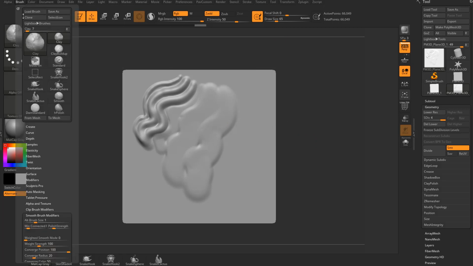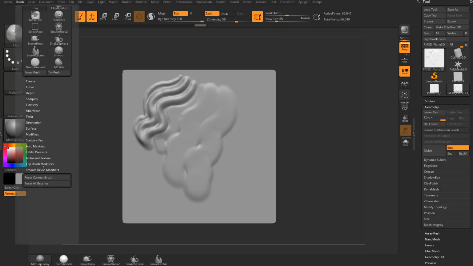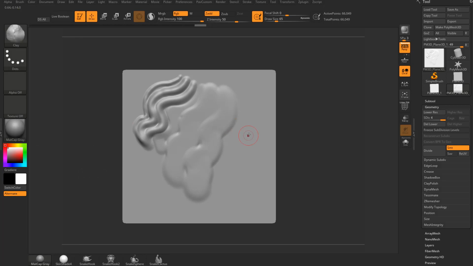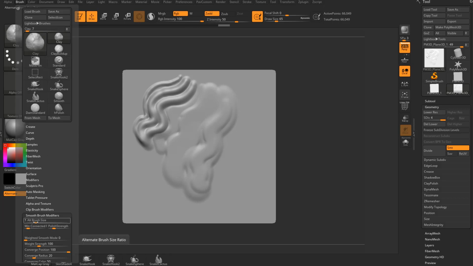However, you can go into your brush settings here and open up the smooth brush modifiers, and you're going to see the alt brush sizes right here. So we have the clay brush here, so we can use our clay brush at that size. And when I hold down Shift, that is the size that our smooth brush is going to be at. However, you can go into brush here, alt brush size, you can change that to like, say, 2.